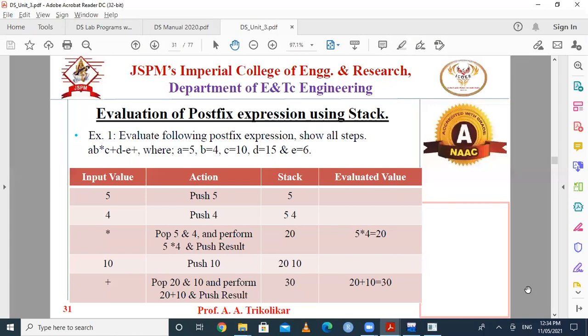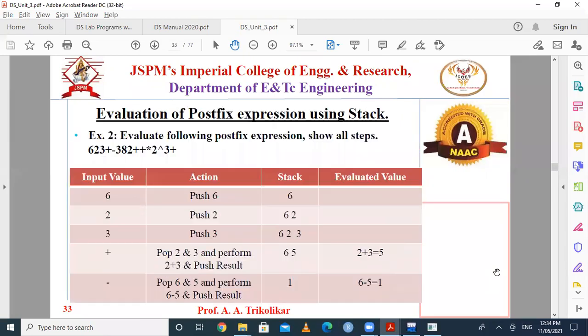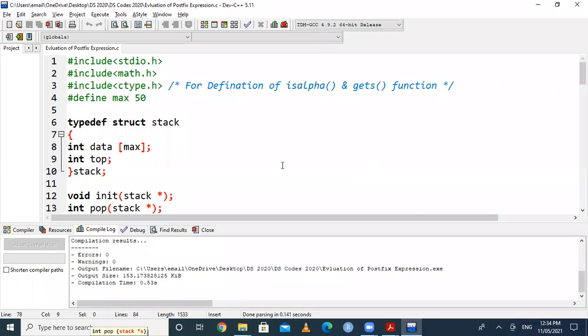I solved this in a theoretical manner, and I am getting an output like 21. Whenever I hit enter, I get the output: final value of expression is equal to 21. In this way, you can run this program on any postfix expression for evaluation.